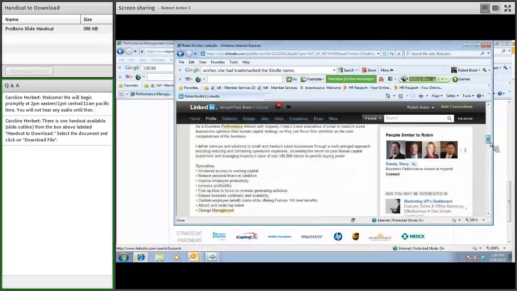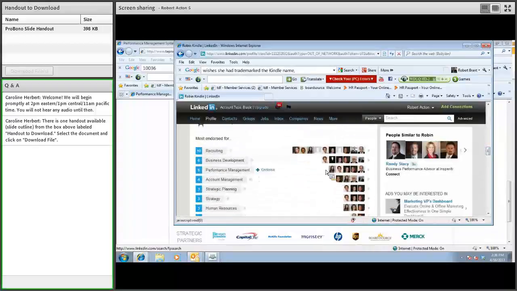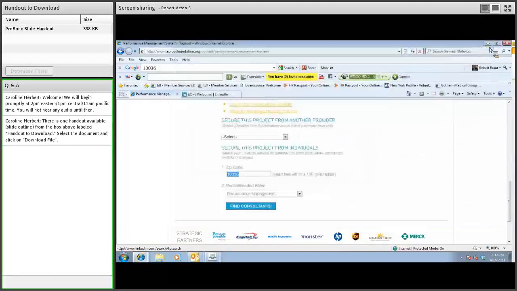Learning about her background and experience. She's a performance advisor. Oh, look at this. Folks have actually endorsed her for performance management. I suddenly have a great lead to go into my network and ask Robin if she or her company or a colleague of hers might be willing to take on helping us build a performance management system for our organization. And by the way, I already have the project scoped because we've got the scope of work in front of us on the screen here. So a great resource for tapping into your individual network.